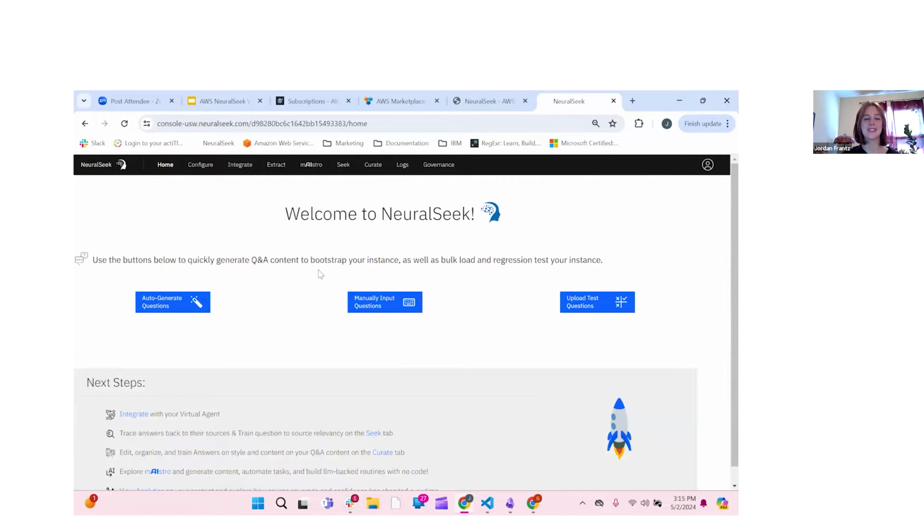Going back, in a similar fashion, we have manually input questions and uploading test questions. So you can manually input a list similar to the auto-generate, or you can upload a set of test questions. This link provides a CSV template for you to download, and it's very helpful if you have subject matter expert testing sorts of questions to upload into NeuralSeek. But just to summarize, we have set up and launched our NeuralSeek and configured it with a knowledge base of AWS Kendra, and we're ready to begin searching.